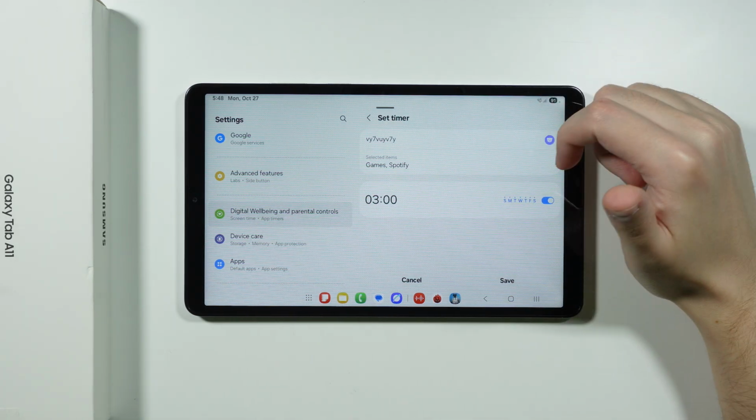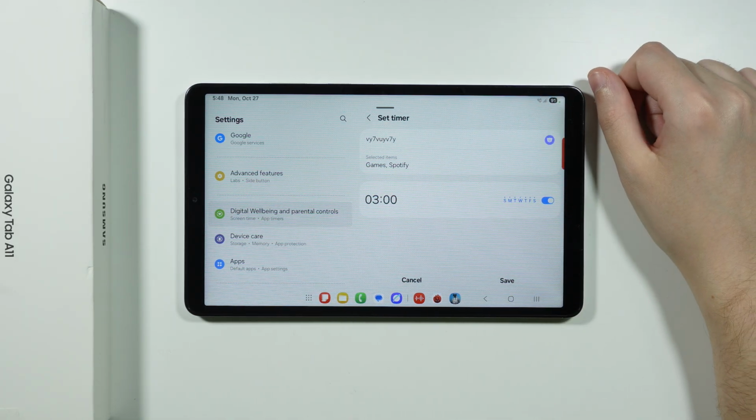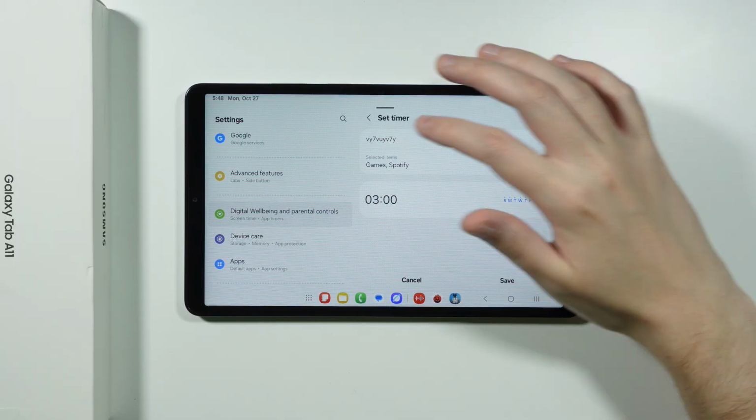We can of course go back into the timer and make some additional changes later on if you decide to do so.